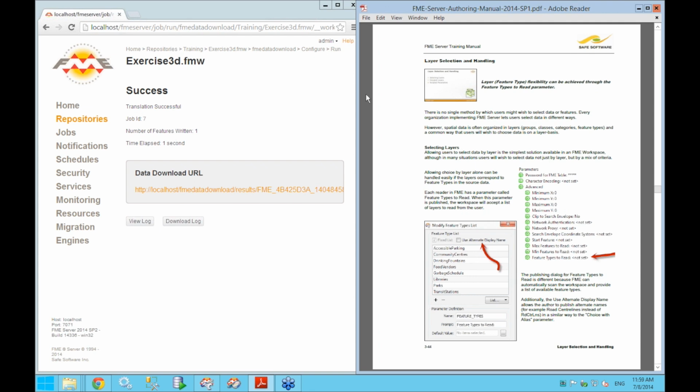Okay, so we're on page 3-44 in the training manual now. So we're going to look at some more options to allow for even greater flexibility using the data download service and FME server. So spatial data is often organized into different layers, which can also be called groups, classes, categories, feature types, or tables, depending on the kinds of formats that you work with. So another way to provide additional flexibility within a workspace is by allowing a user to select which layers they're interested in.